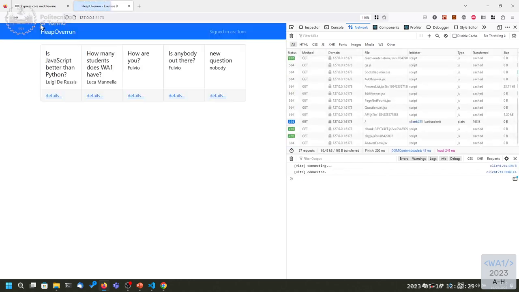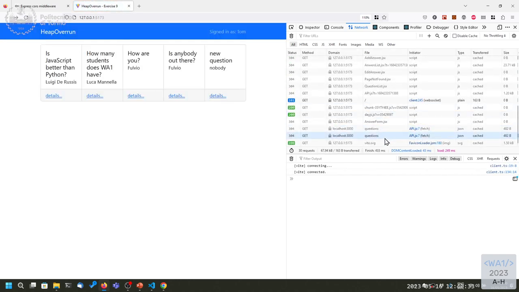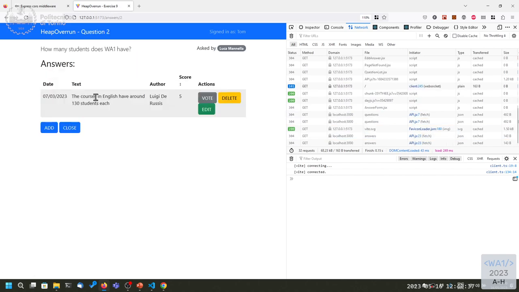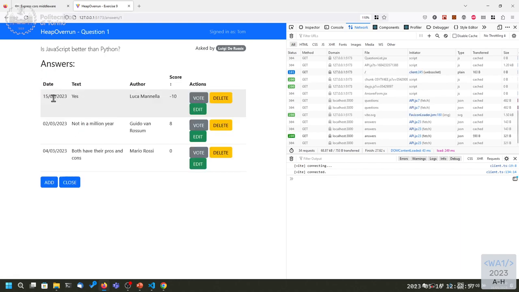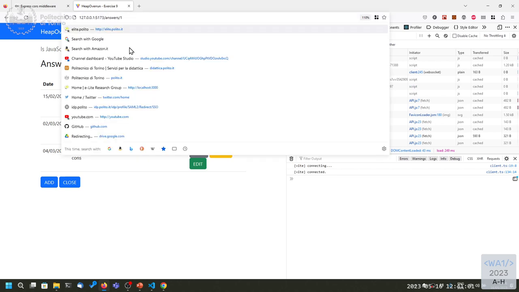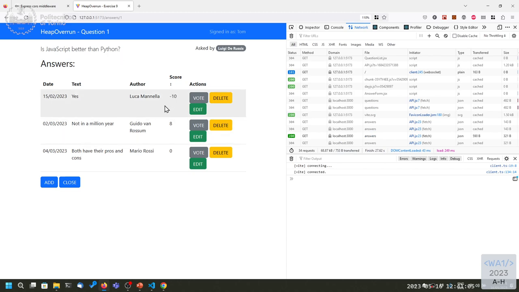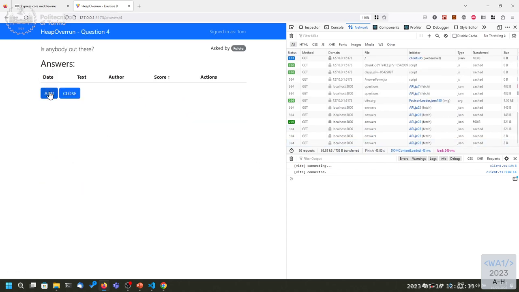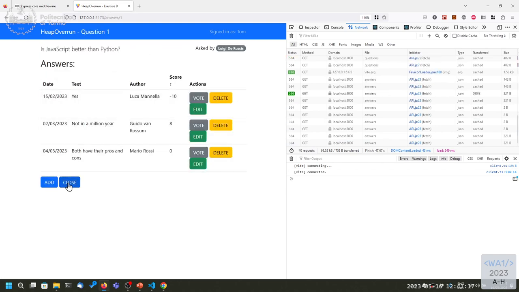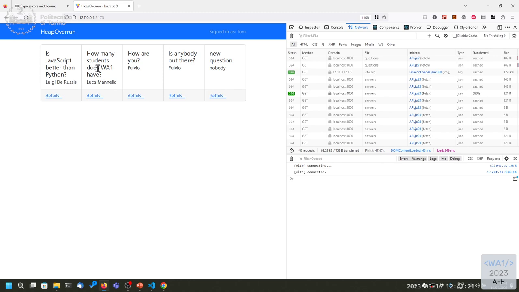So if I start from the beginning of the application, there's a first load of questions, then I navigate to one detailed page, and this detailed page calls get answers in an asynchronous way and populates the answers state. Now all the buttons are not working, but close should be working because it's just a navigation. Navigate back. And here, if I go to another question, the URL is different, so the param is different, the question ID is different, the component is re-rendered and of course will ask for new answers. And there are also questions with no answers, probably, yes. So now I have only these two functionalities working.